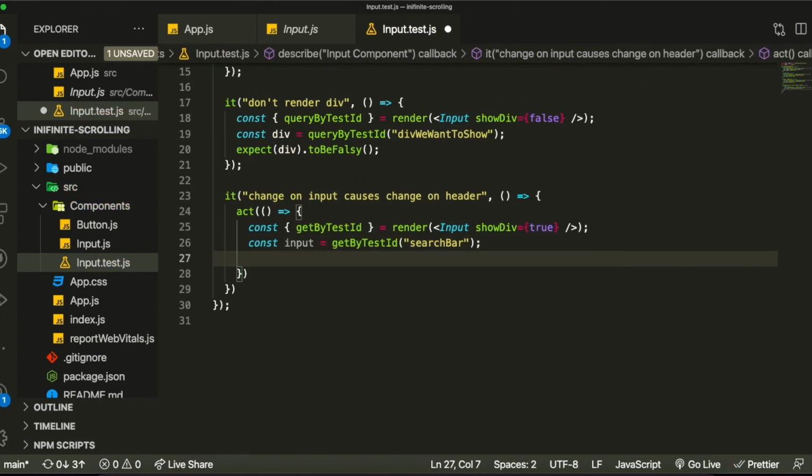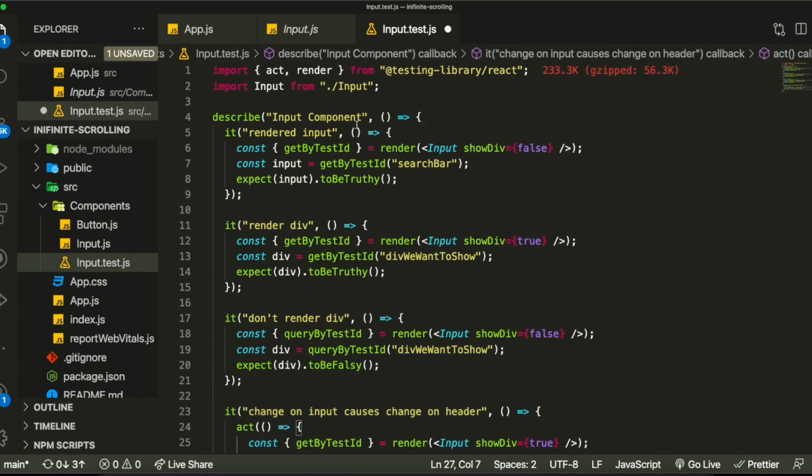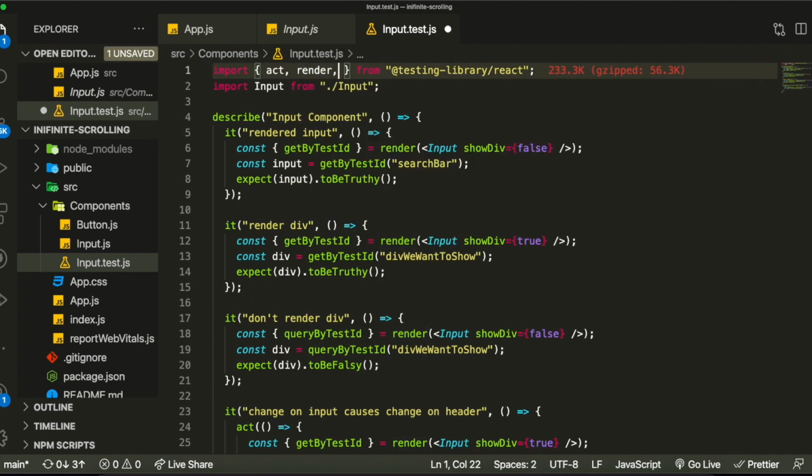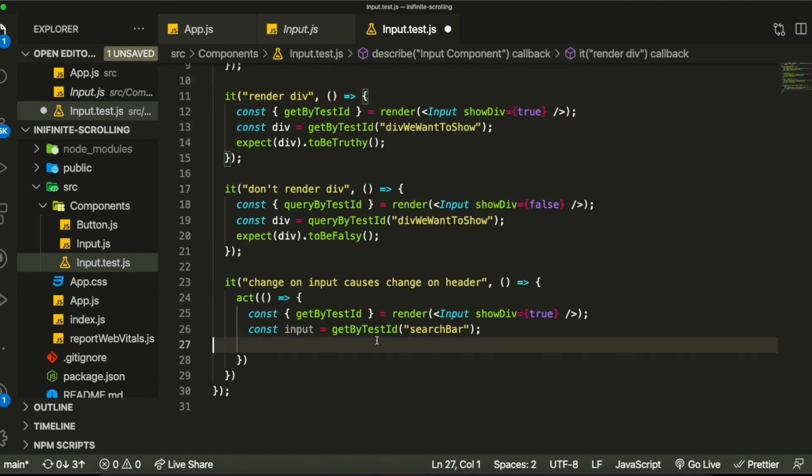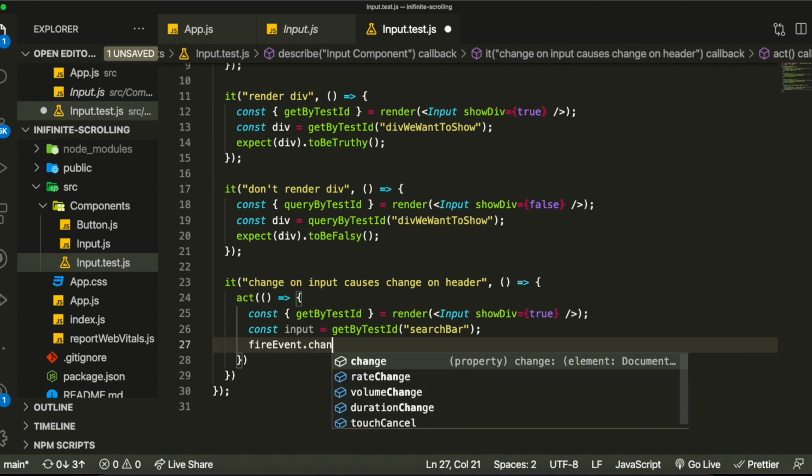And now what we want to do is we want to use a function from the React testing library, which is the fire event function. And this over here allows you to simulate events inside of your application, which is amazing because we want to simulate a person writing on this input. So to simulate it, all we have to do is we have to fire an event and then say dot change because it is a change event.